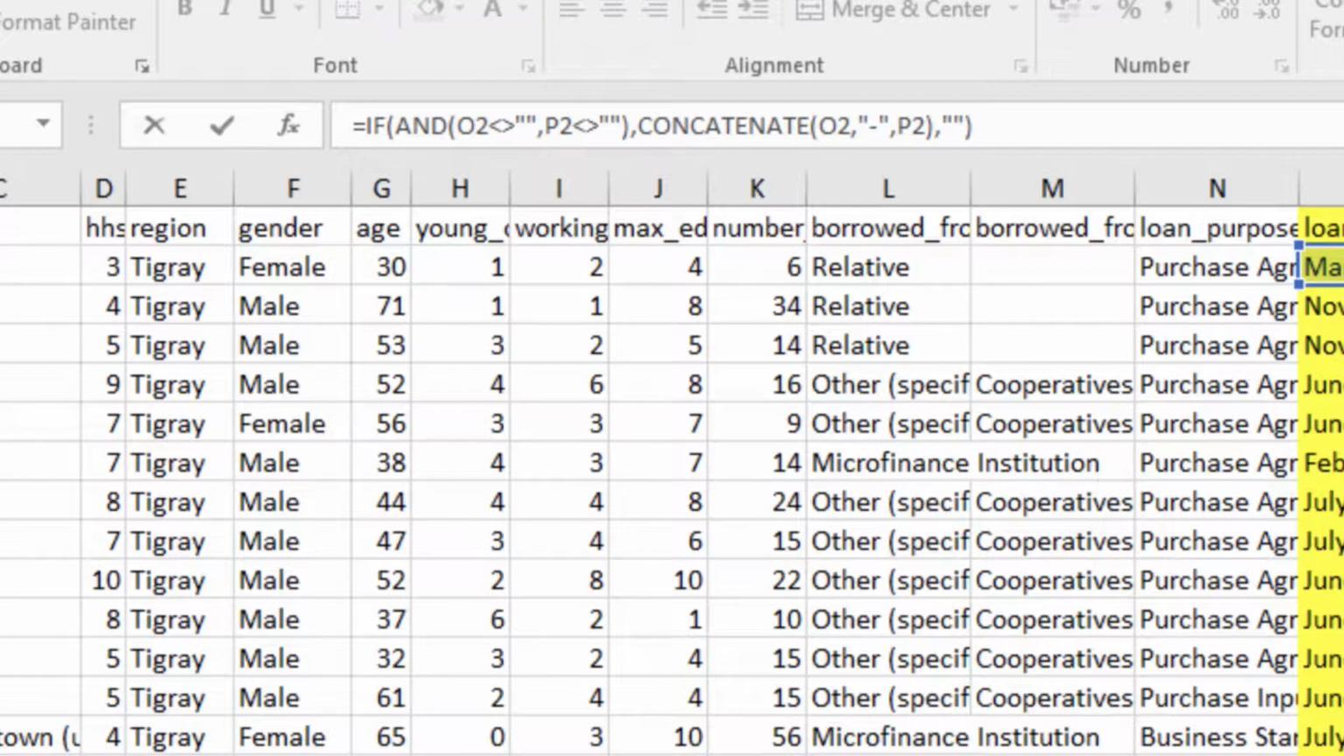Hang on a minute, what does this mean? Well, the IF function sets a test, and the other arguments are what happens if the test is passed and what happens if the test is failed. So in this case, the test is: is there data in both the cells O2 and P2, which is what we mean by O2 not equaling the null. If there is data in both, we take O2, we add a hyphen, and then we add P2 to the end of it. If there's no data in it, then the empty quotes at the end of this formula mean we don't put anything in the cell.